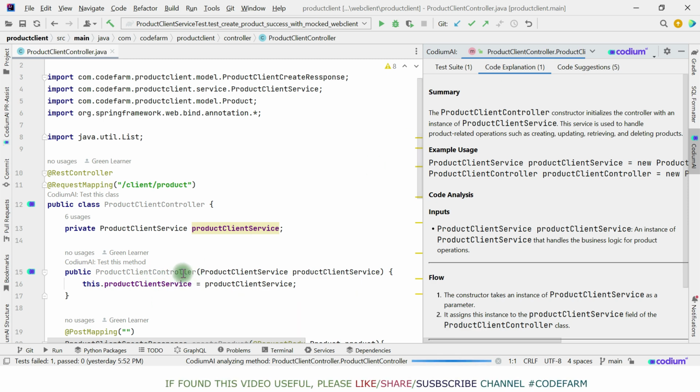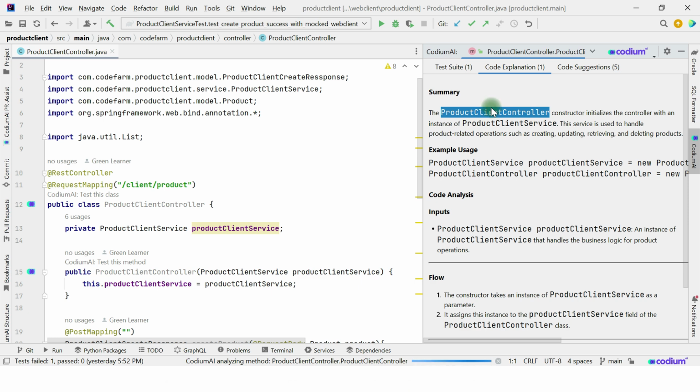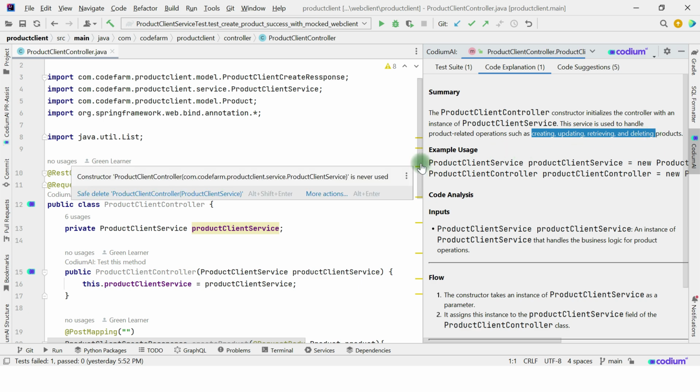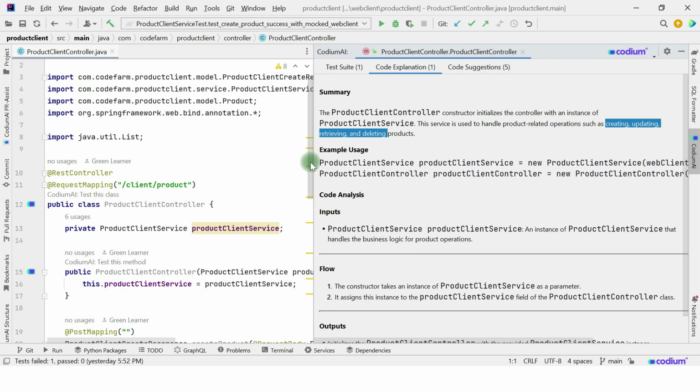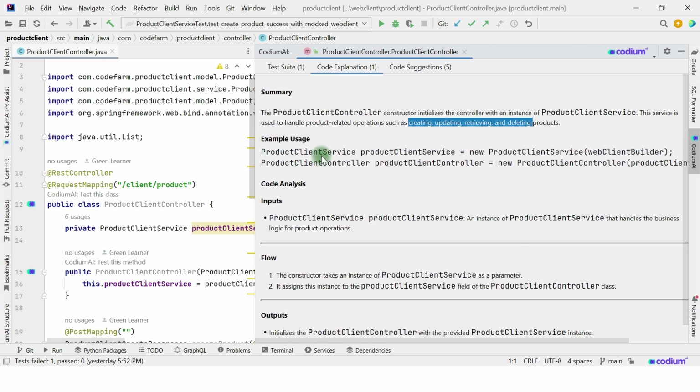So we selected this part here, right? The product client controller constructor initializes the controller with an instance of product client service. This service is used to handle product related operations such as creating, updating, retrieving and deleting the products. Example uses: expand it a bit. Product client service, new product client service, web client builder, controller, this is how this can be called. And client service is an instance of product client service that handles all business logic for product operations.